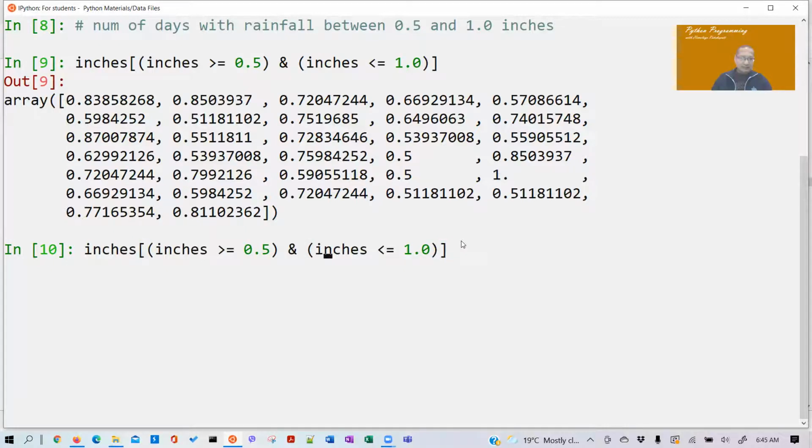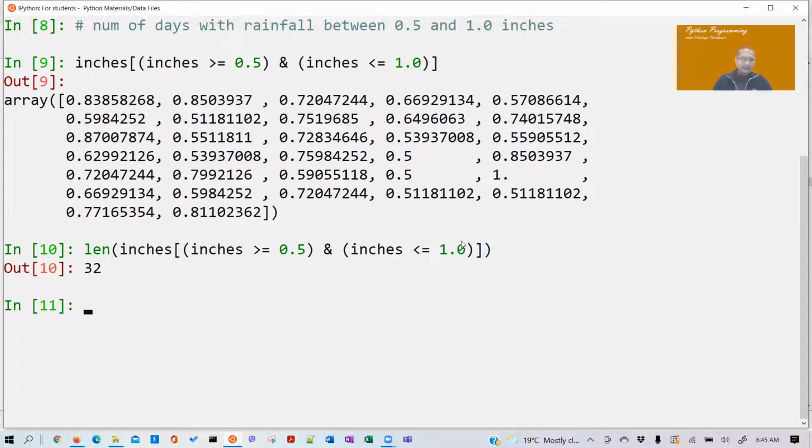Either you can do it that way. Yes, yes, we can do that, len, yes, we can do that. Right? Yes, that's right. 32, sir. Or we can do this. NP dot sum. Okay, NP dot sum rather.